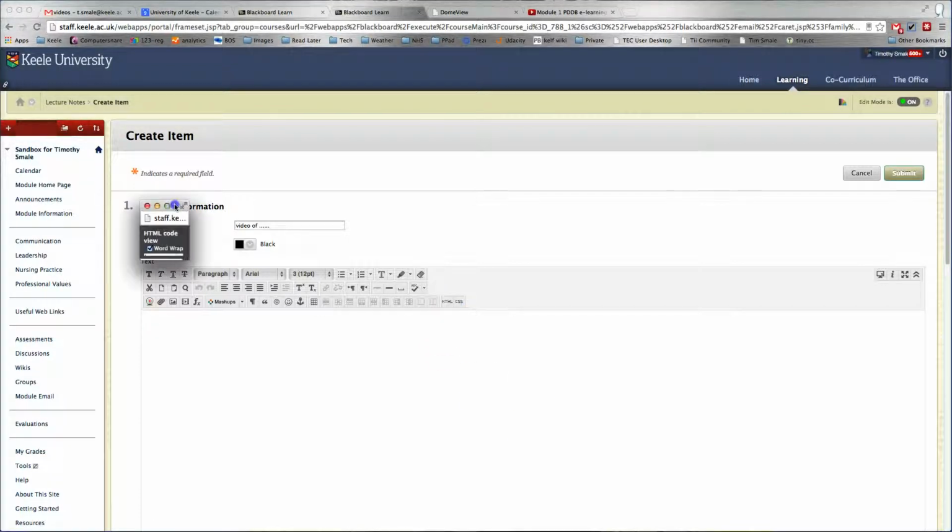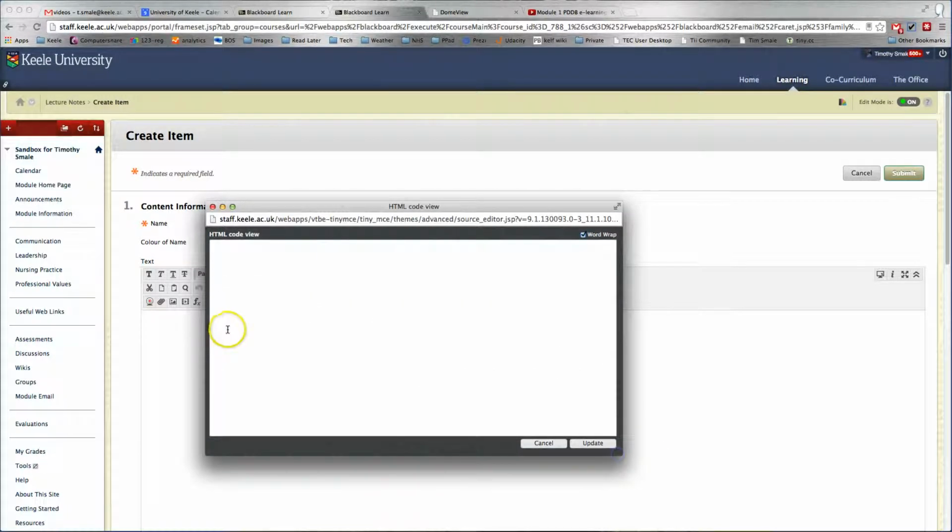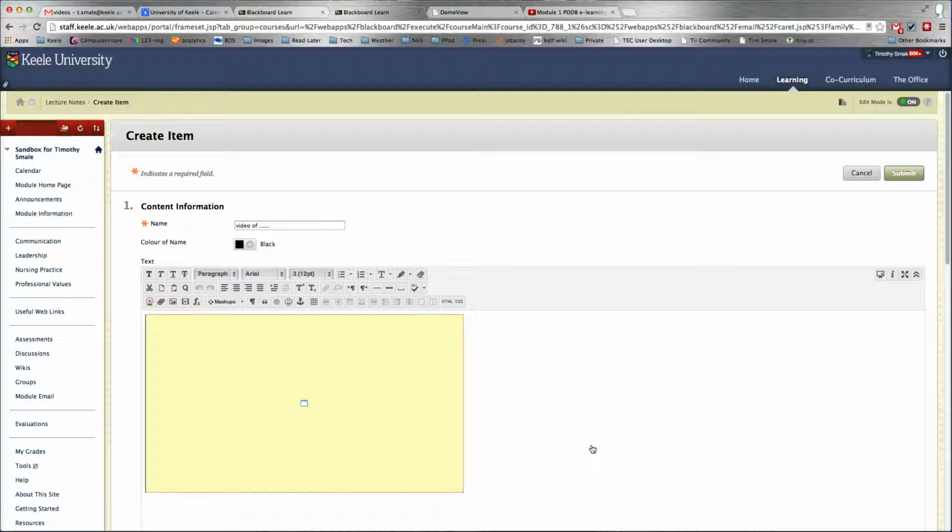When you select the HTML button, a new window will open. You may need to resize it to be able to see it, and in the HTML code view, paste the text you've copied from YouTube. Select Update and then submit.